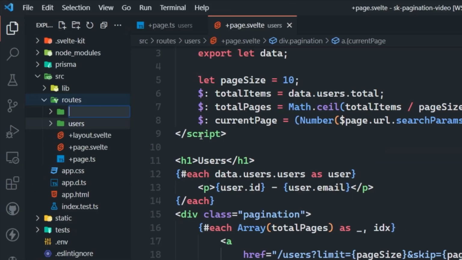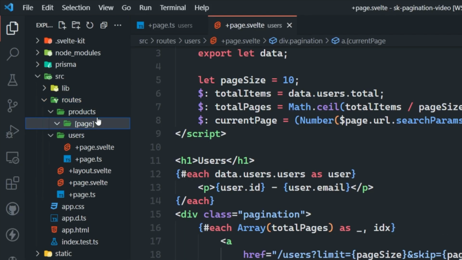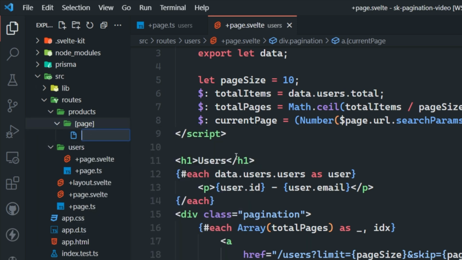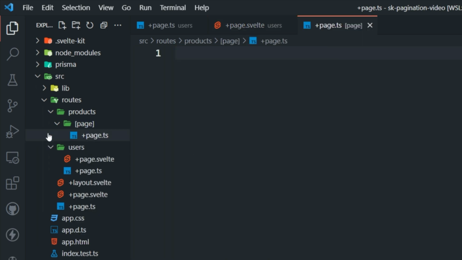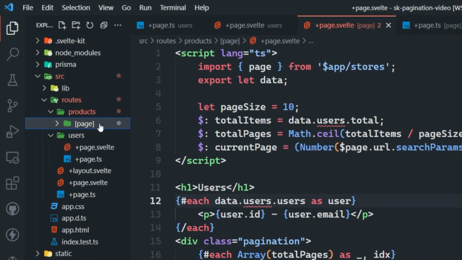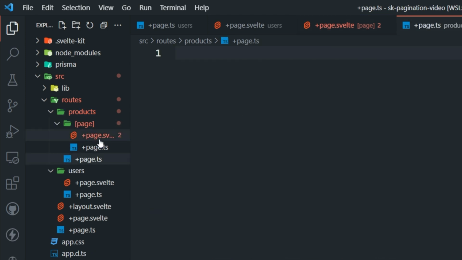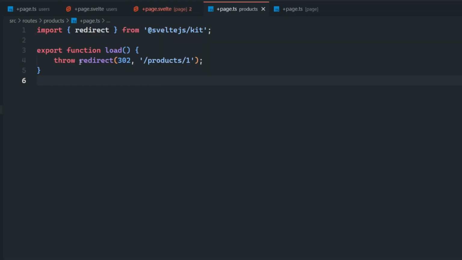So let's just create a new route. We're going to call it products, and we're also going to have a page inside of brackets inside of it, right? So this is going to be our param. We're going to have a +page.ts in here as well as a +page.svelte, and I'm just going to copy over this one here. Like so. I'm also going to make a +page.ts in the root of this products directory. And then all we're going to do inside of this root +page.ts is throw a redirect to the first products page. So if someone goes to /products, they're going to get taken to /products/1.